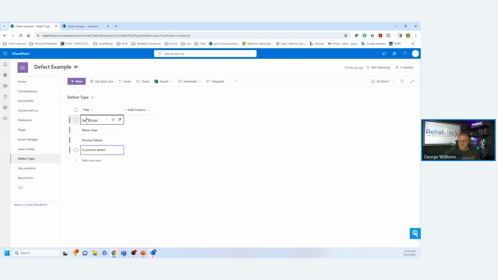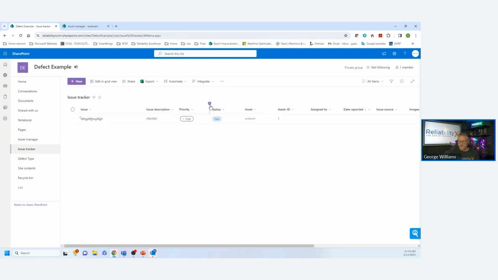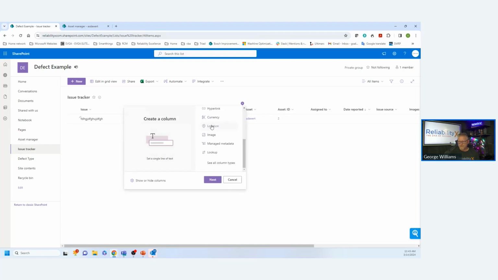So now I've got this type of loss. I exit grid view. It saves them all there. I'm going to go back to my issue tracker. I'm going to add another column so I can see what type of loss it is. So again, we're going to come down.